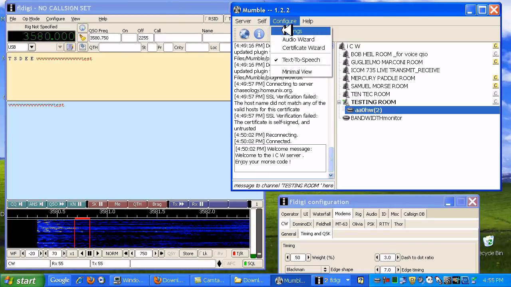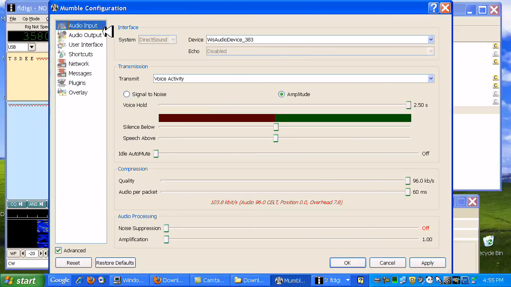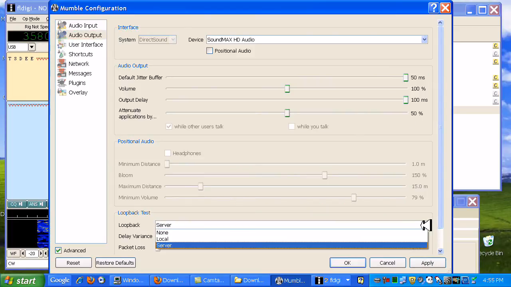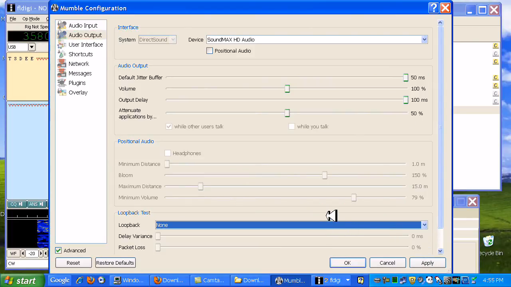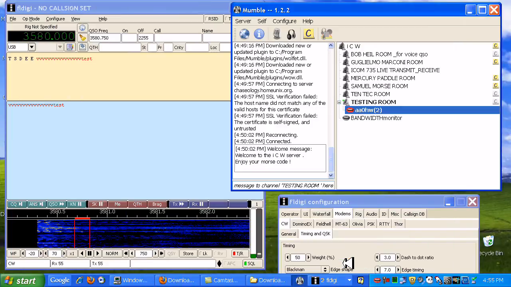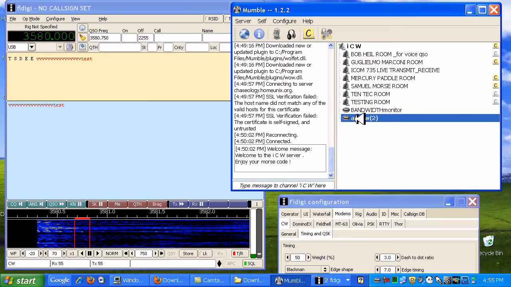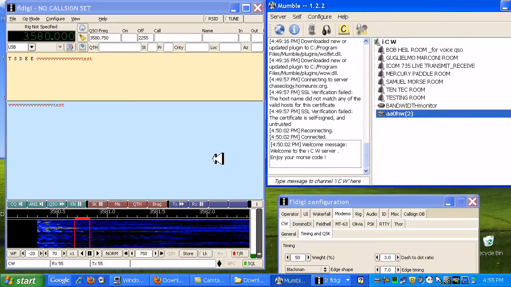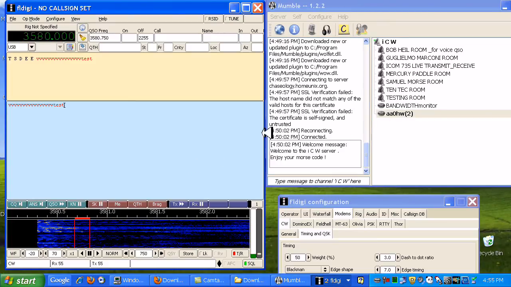So I'll go back into Settings under Configure, Output, change the loopback test to none, otherwise no one's going to be able to hear you. Click Apply, OK. Come out of the testing room, back on top of iCW, the main lobby, drop your things. Now we're back in the main lobby. And that should go red when we send some V's. Make sure everything's right, and there you go. That's basically how you get the basic settings set up so that you can use this software to send CW over Mumble on iCW.